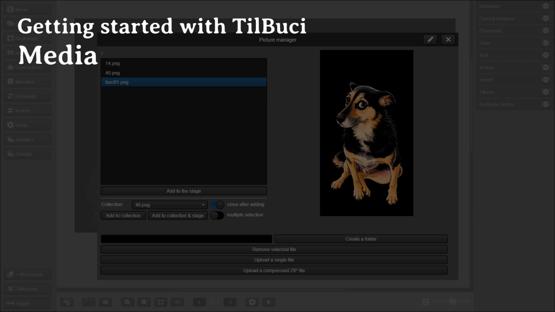In addition to pictures, Tealbosi supports the import of various other media formats, such as audio files, texts, videos, and even some more complex content, such as entire productions made in other creation software, generated in HTML5 format. We will see in detail the handling of these other media formats in future videos.